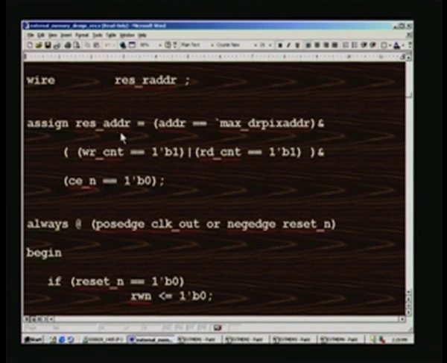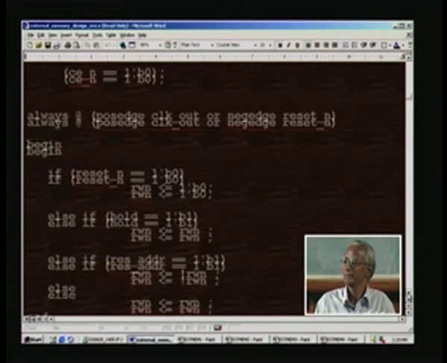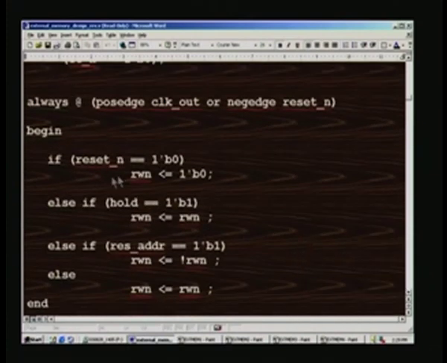So, the address resetting means when the running address, which will be 0, 1, 2 etc., touches 65,535, then this signal is created, and we have one register here for creating this RWN, which we have seen earlier, and this is meant for selection of read or write. For example, if it is a 1, it will be a read, otherwise it will be write.